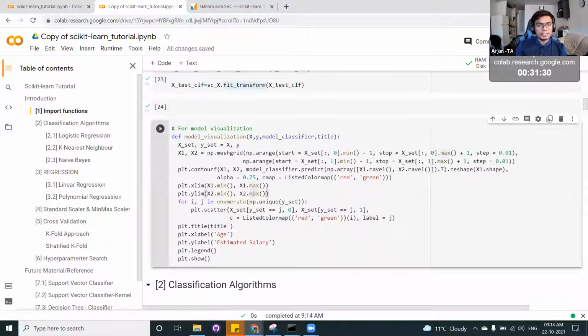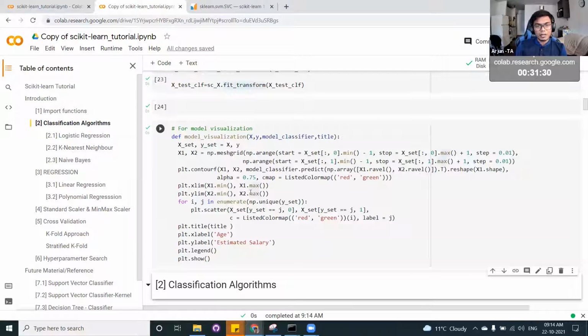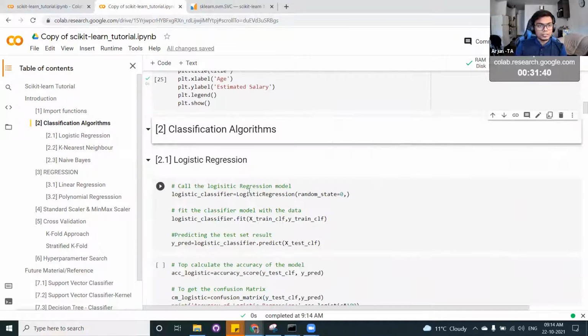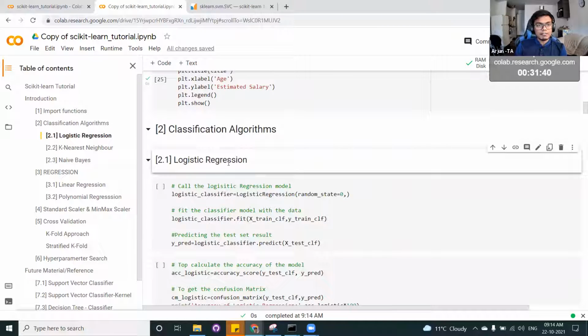And this function is for visualizing the models, how the boundary surface looks, whether the model gives a linear decision or a non-linear or irregular shape, those kinds of things. So the first thing is we'll be looking into logistic regression.